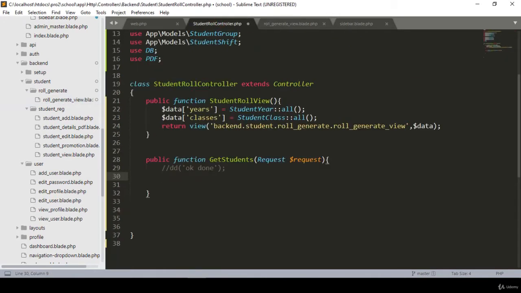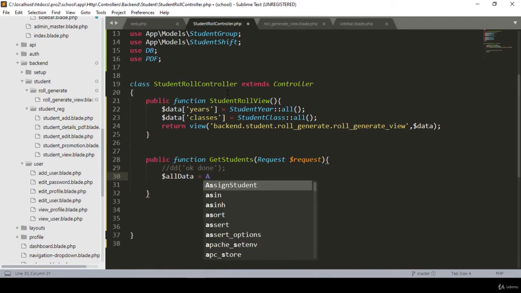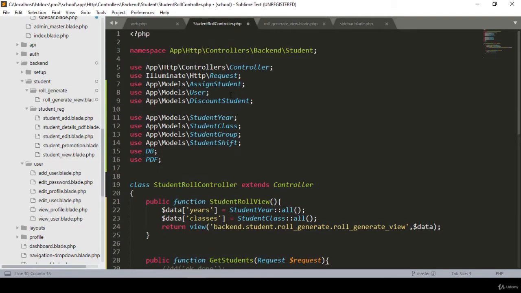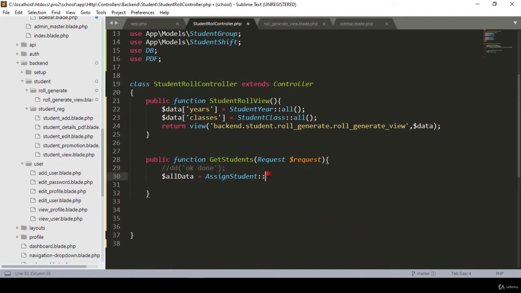First of all I want to take a variable. I take a variable as all data. Okay, all data, and then with our assign students table, make sure you load it. You can see I have already loaded this model as assign student, right? With this assign student, first of all I want to get all that with data.